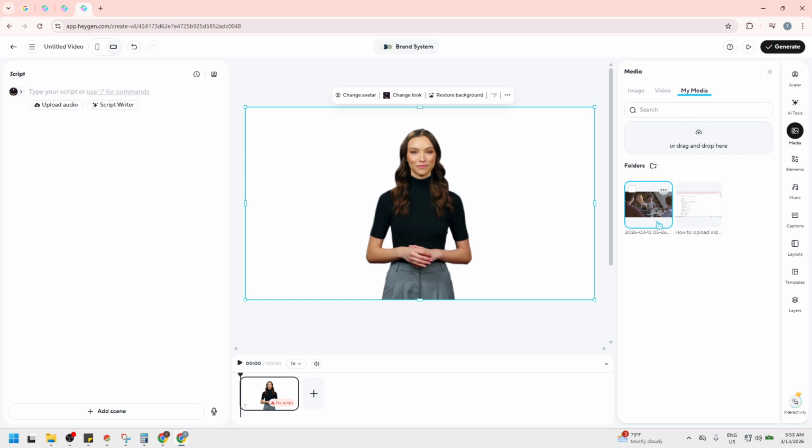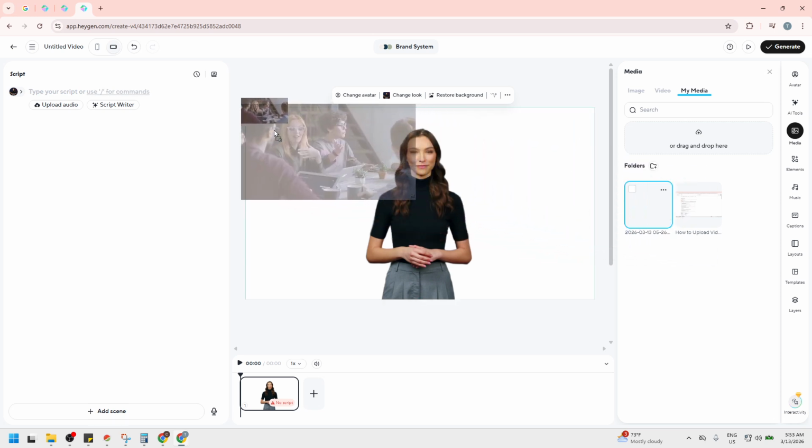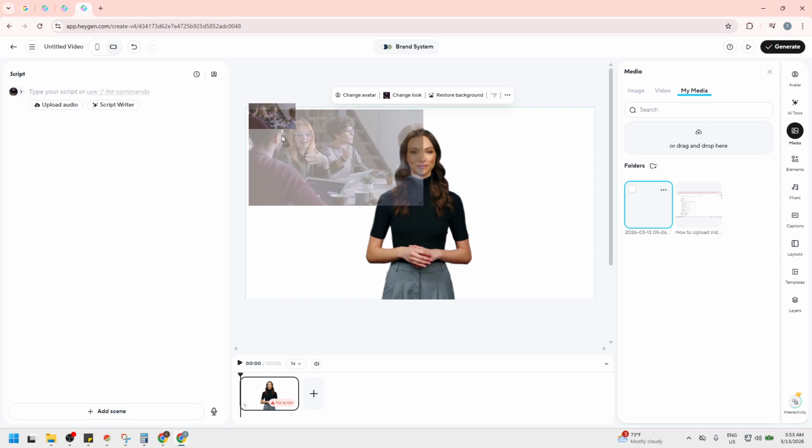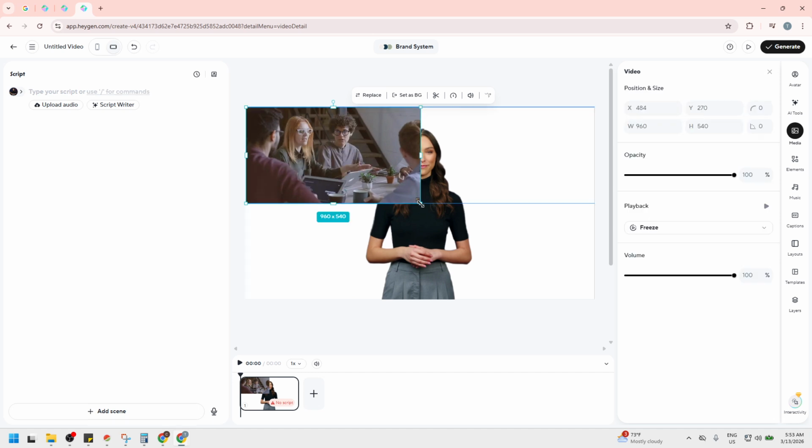Next, drag and drop the uploaded clip directly onto your canvas or your timeline. If you drop it on the canvas, it will place the clip in the current scene. If you drop it on the timeline, you can position it precisely where you want it to start.